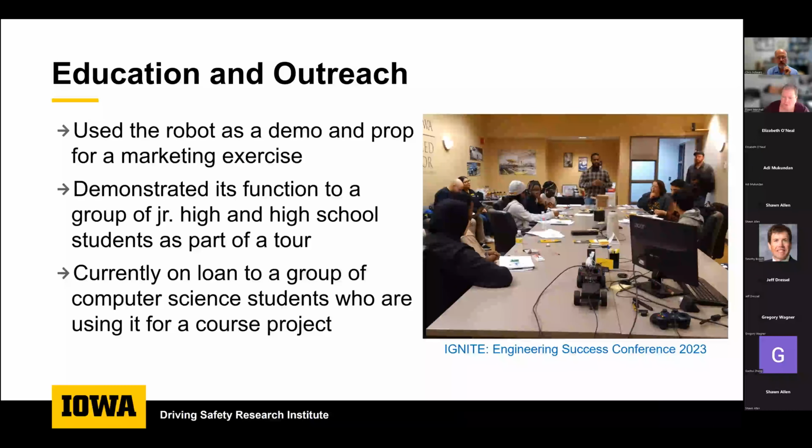And since that time, we've used this for a couple of education activities already. What's pictured here is a conference that took place earlier this year called Ignite, Engineering Success Conference for engineering students. We did a demonstration of the robot and we used it in an exercise for the students. We've also shown it to groups of junior high and high school students as part of tours.